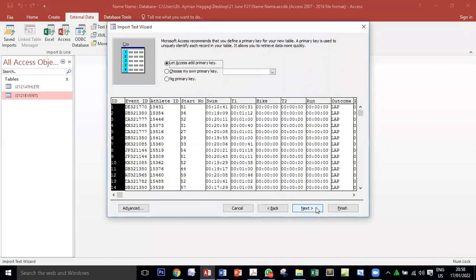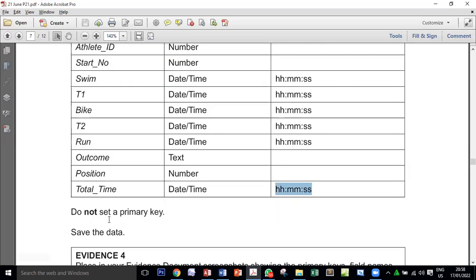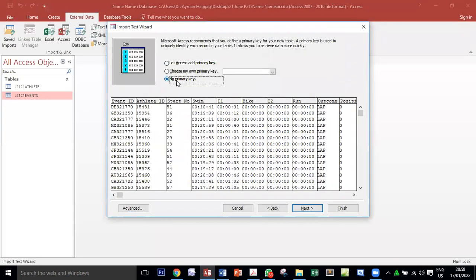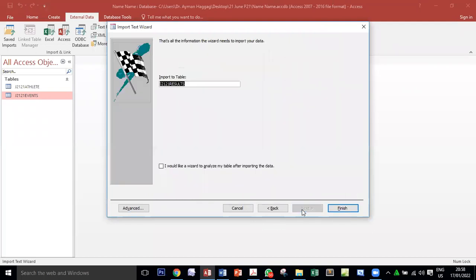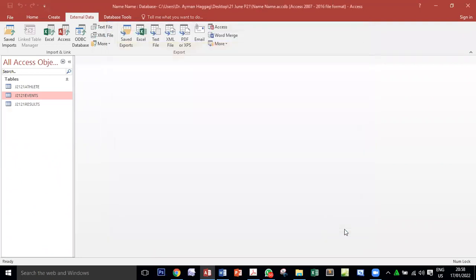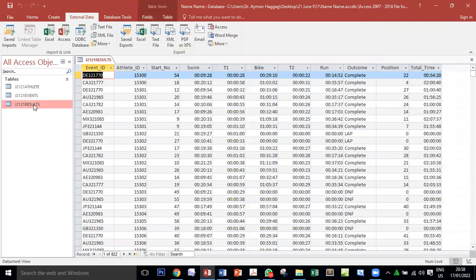Okay, and next, the primary key. Do not set a primary key. Why not? No primary key. I have it here. Next. Finish. And close. Okay, this is the table. Let us look at it.